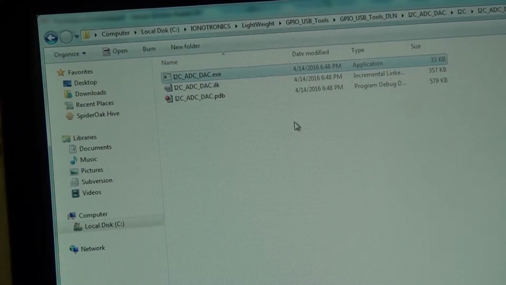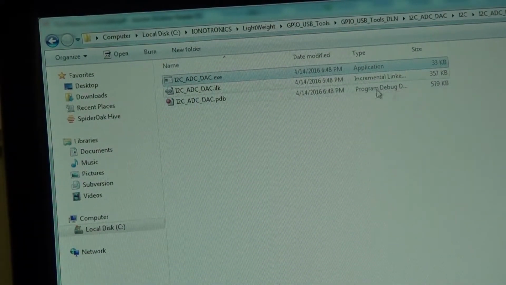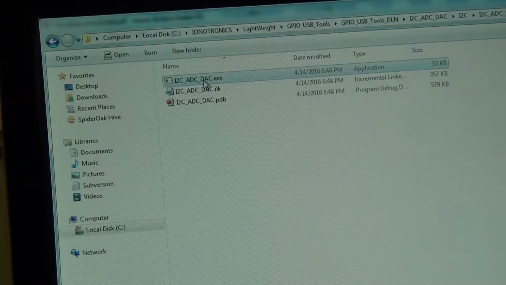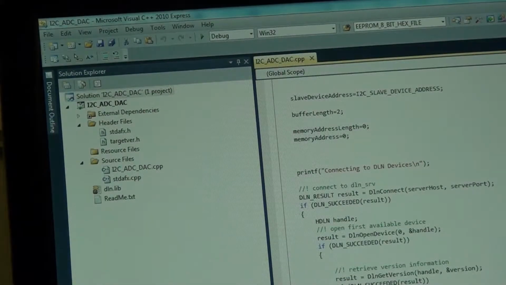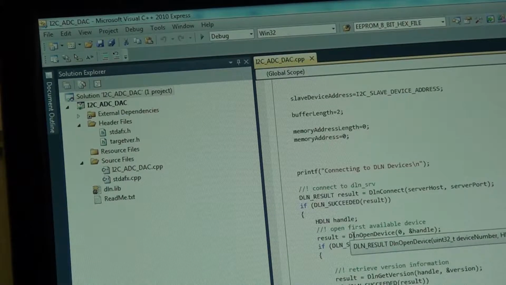So here we illustrate the C program. We have an executable that we created with a C API. In fact, I can bring the screen up. You can see the Visual C++ project, and here's some of the C code that uses the C API.